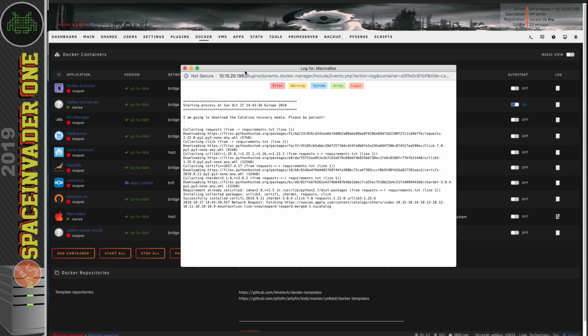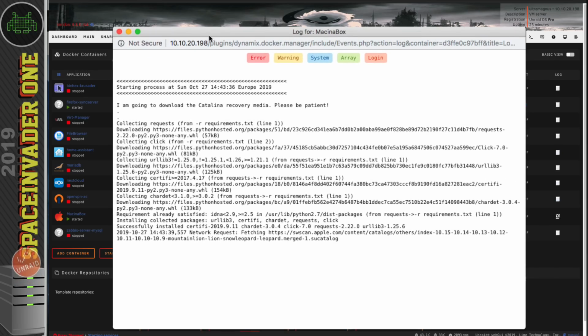Okay, so the first thing you can see is the time when the process is starting, followed by the type of recovery media that it's downloading. And you can see here it says it's downloading the Catalina recovery media. And in some cases, this can take quite a long time. It depends on your internet speed and also how busy the servers are.